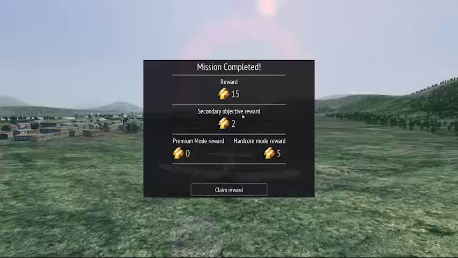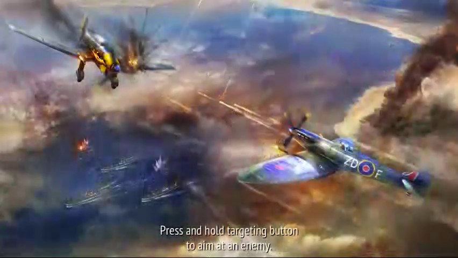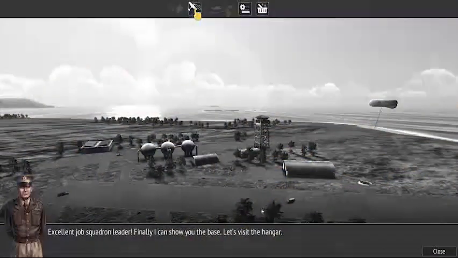Mission complete. Whenever you see the little bullet flashes, that means you're hitting a target that can be damaged. If you just see little puffs of black, that means you're not damaging anything. You just sort of hit stuff. So, yeah, that's basically an offensive mission right there, a bombing mission. Claim a reward here.